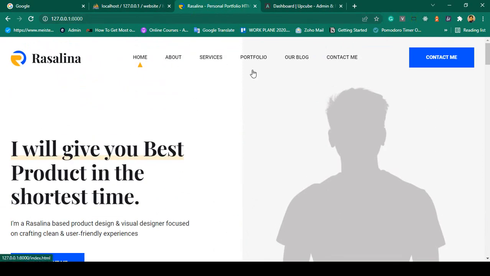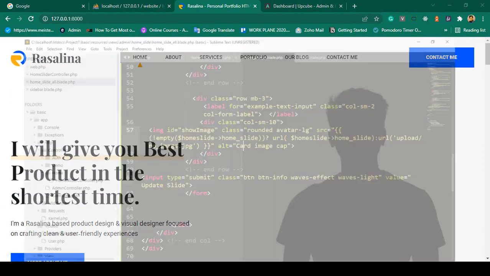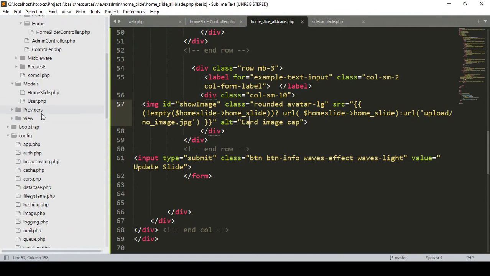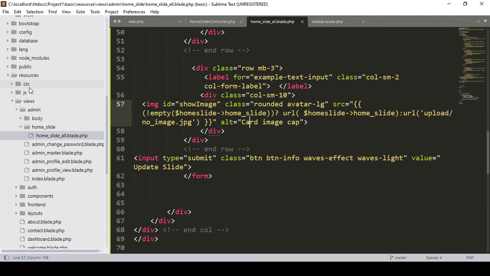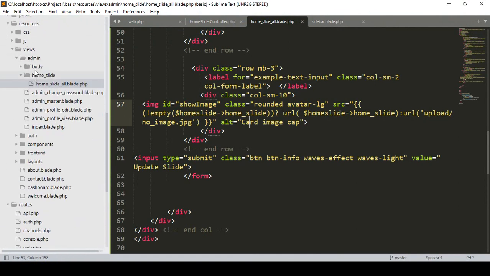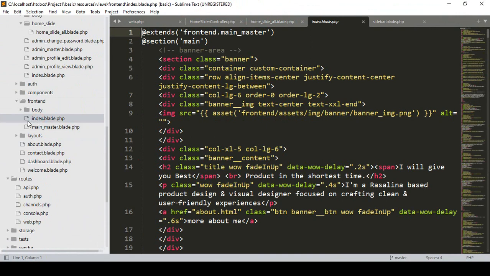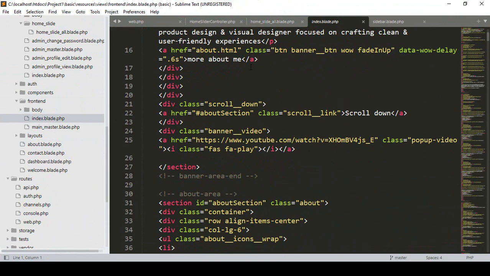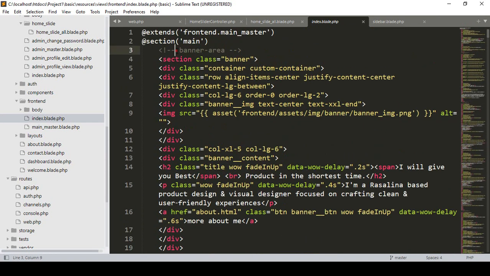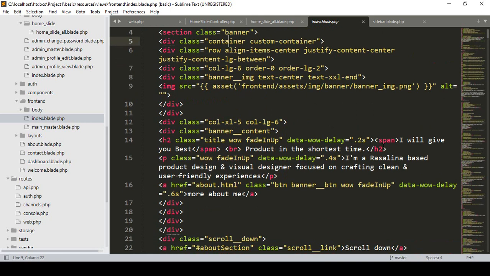For the Frontend, I have already added all that part. If you go to our resources, there is a view, and I have also created another folder as Frontend. Into this Frontend, in our main index, that is the index.blade, I have added all that part. You can see one of the sections is a banner, where the banner starts. Right now all the data in this banner area is static, so now I want to make it dynamic.